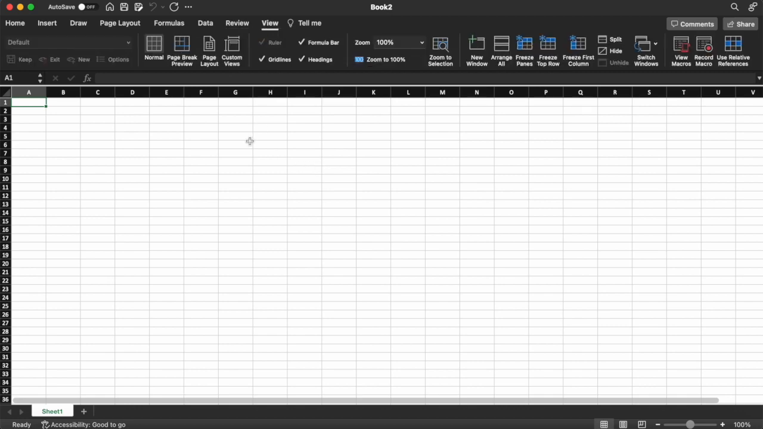In the view ribbon, you can toggle on and off how you want your sheet to look. You can switch on and off the grid lines, you can freeze some panes, you can split the panes. Also, you can record some macros which will automate your Excel workbook. So that's what you can do with these ribbons.